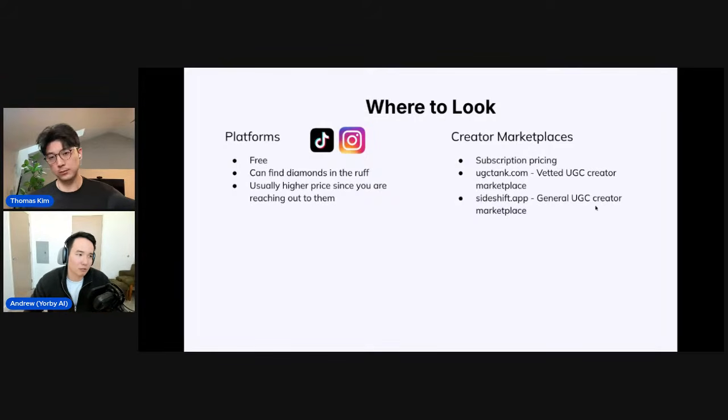While if you go to marketplaces, these are just like meat markets of creators, guys. So usually you just set up a campaign, you tell them exactly how much you're paying, as long as it's somewhere around what other people are paying, and you get a flood of applicants trying to apply to your program. But the downside is they do charge subscription pricing. And from my experience, a lot of these creators on these platforms are making content for multiple brand accounts at the same time, which can be a pro and con depending on how you view it.